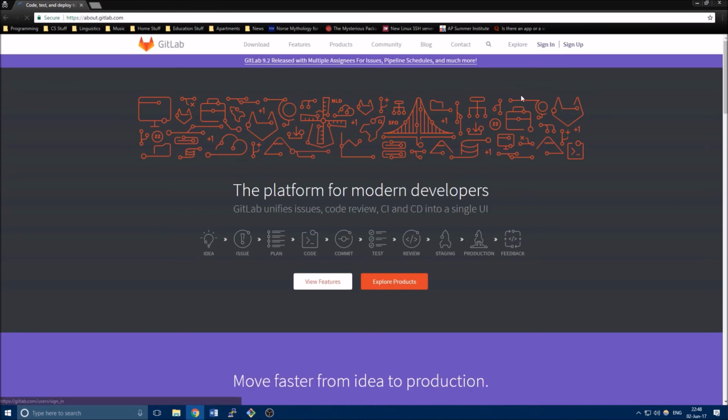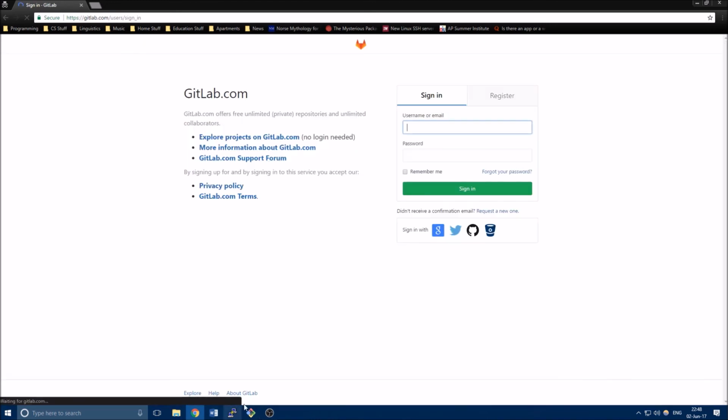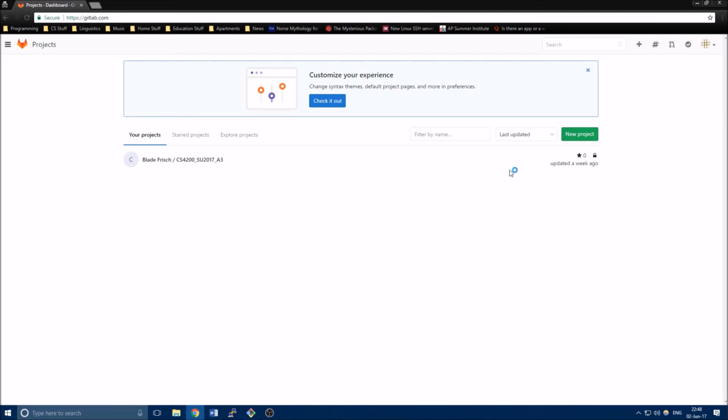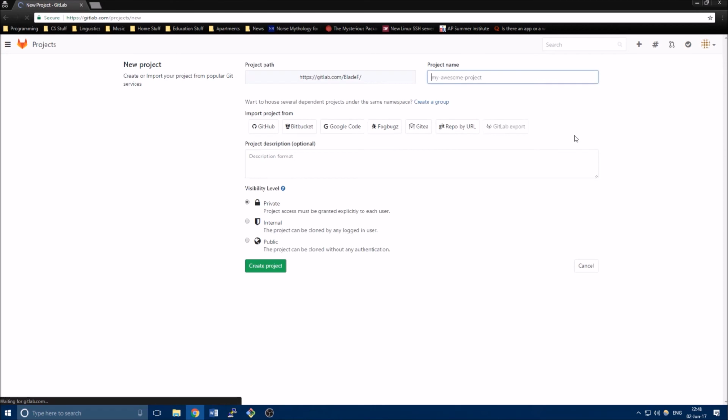So we're going to go ahead and sign up. For me, I'm going to sign in. I have it tied to my GitHub account because I don't like managing multiple accounts and passwords. So let's go ahead and make a new project. This is the same as making a new repository on GitHub. Now GitLab is nice in that it allows you to have private repositories for free. You don't have to pay extra.